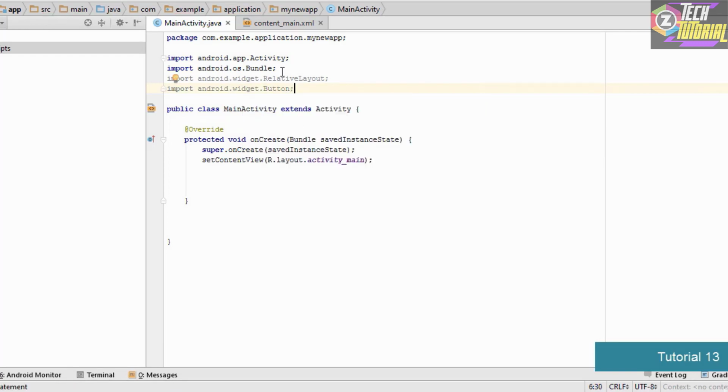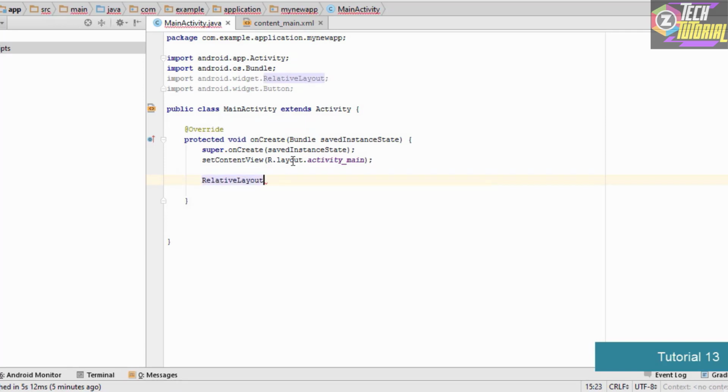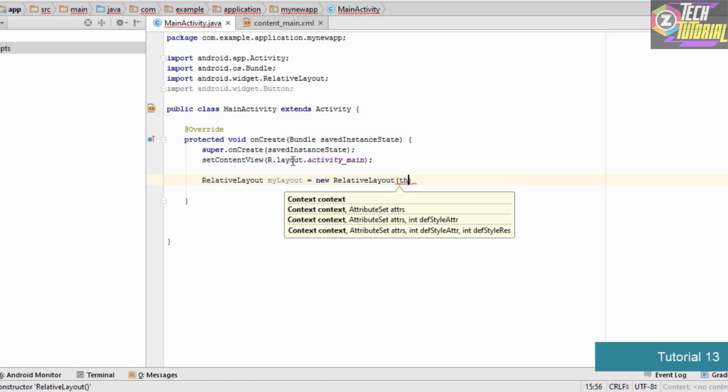Now the next thing we want to do is use this relative layout as well as buttons in our onCreate method. So we go in here and then we create objects for these. First we create the object for relative layout. So we type relative layout, and let's name the object my layout. So we type my layout equals new relative layout, and in the parameters we are going to specify this.